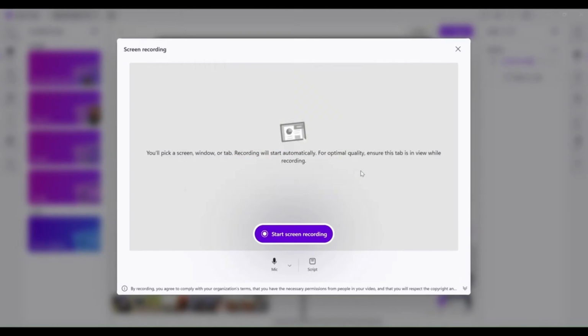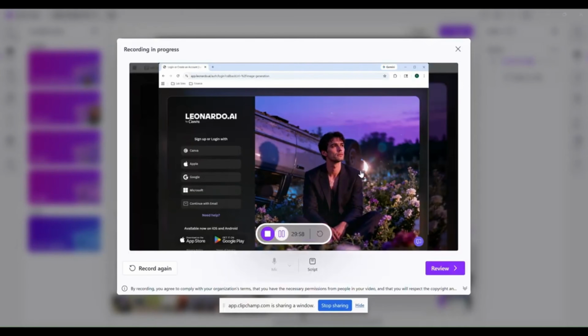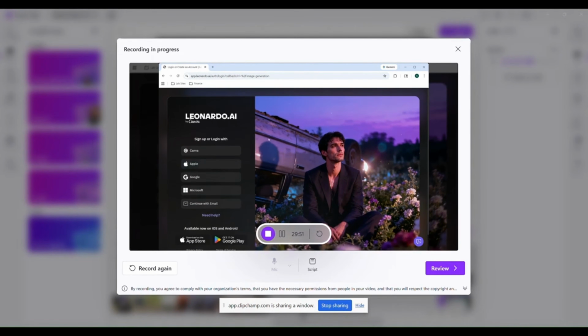It will give a quick 3-second countdown for you to get ready, and then it will display the screen it is recording. At this point, you can now mouse over to the screen you selected, click on it, and start giving your demonstration.